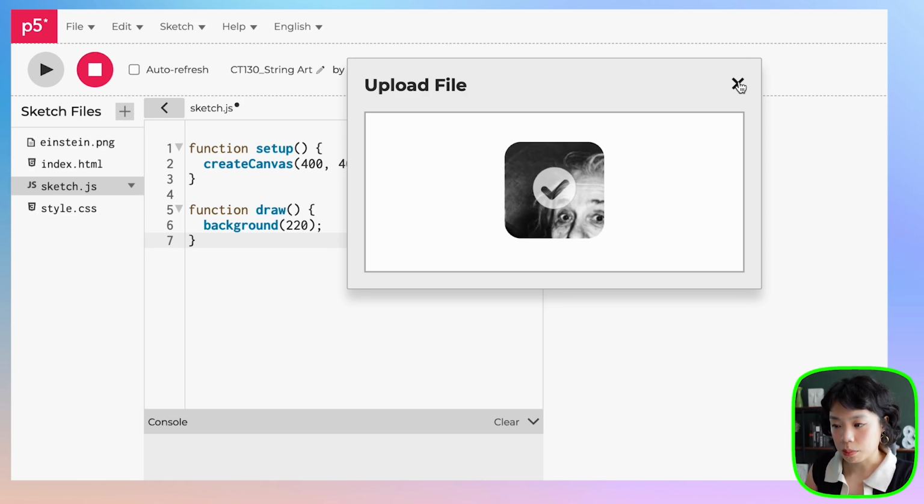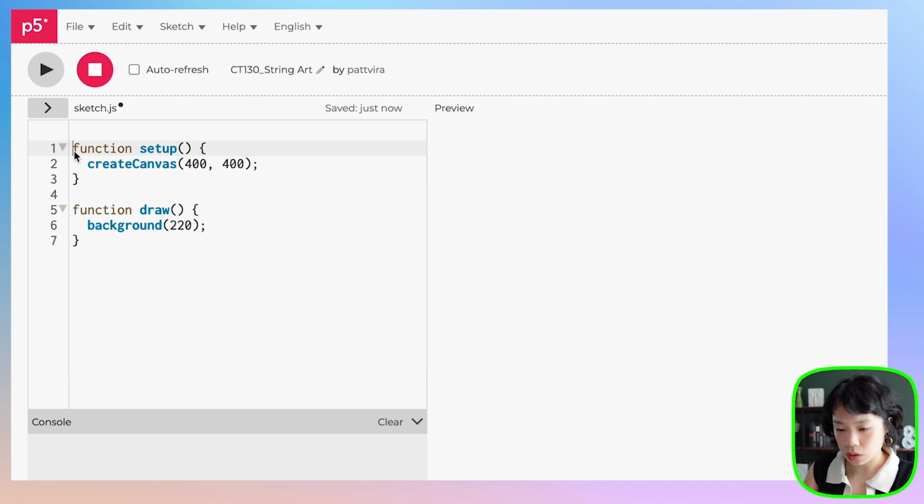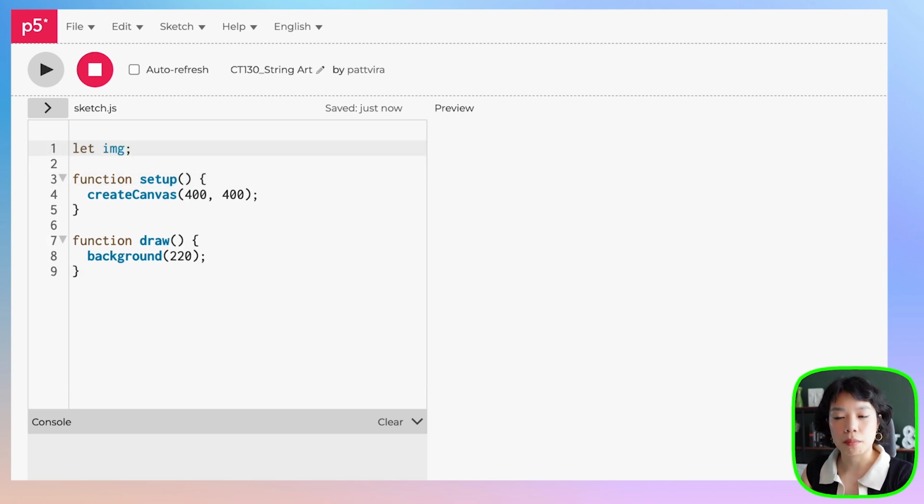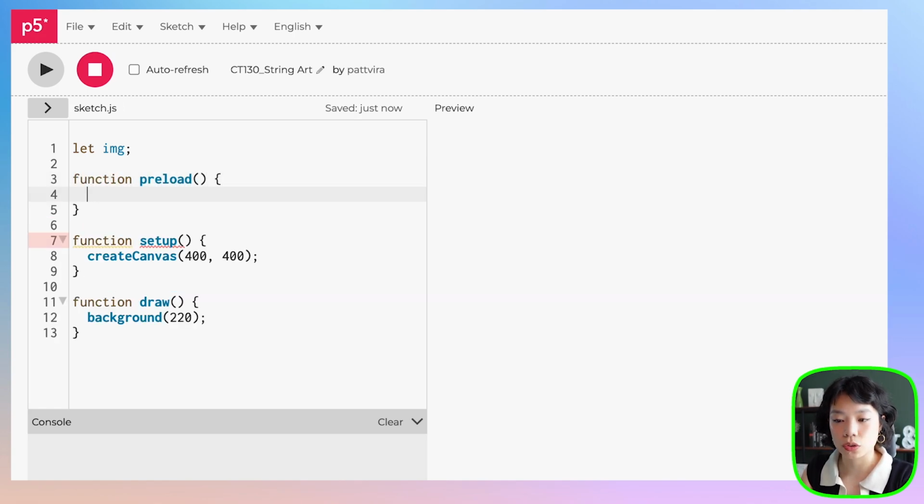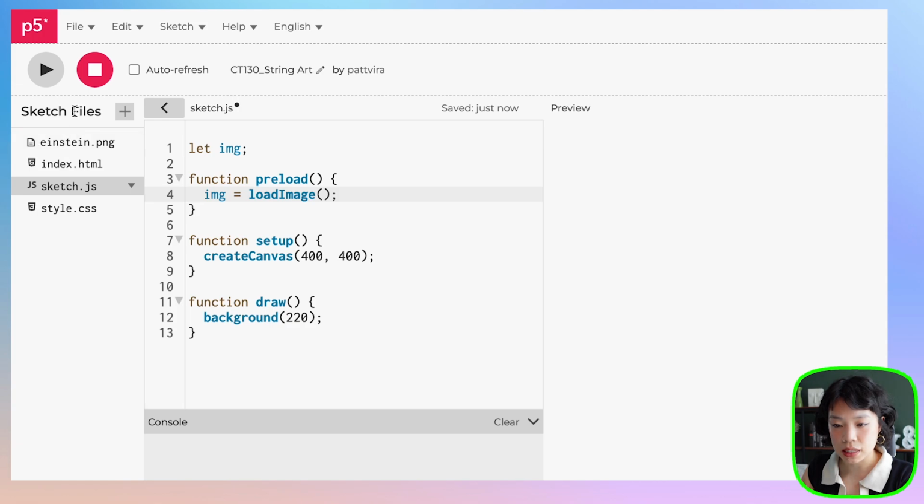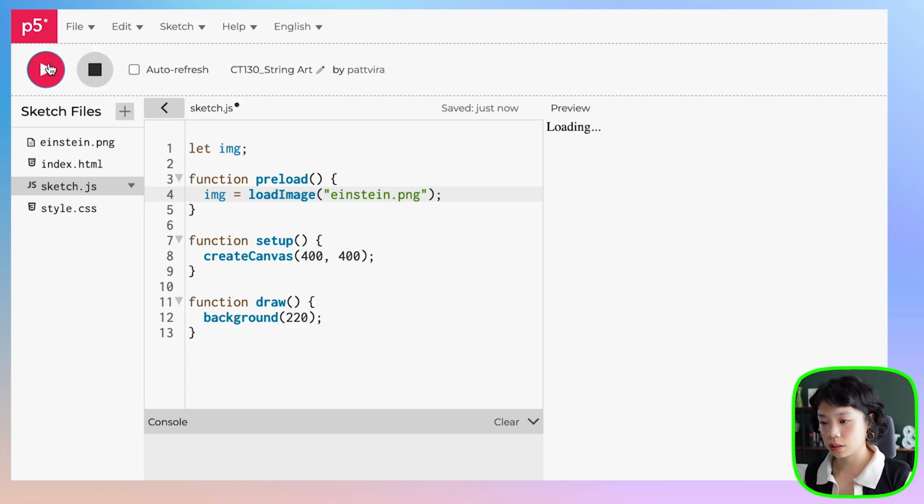And then once your image is uploaded, what you want to do is first create a variable. I'm gonna call mine img for image. And then we're gonna write a function called preload, and this will allow us to preload the image onto the sketch. And I'm going to set the variable img to be equal to another function called loadImage. And the argument that we want to put in here is where the image is, and it basically is in this directory. So we can just put in the name of the file. So put it inside quotation marks. My photo is a photo of Einstein, so it's Einstein.png. And then let's click run to make sure that everything works okay.